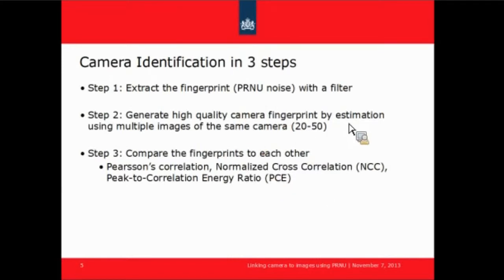So basically it involves 3 steps. The first step is to extract the PRNU noise, to extract the fingerprint with a denoising filter. The most popular one is the wavelet denoising filter. At the NFI we have developed our own filter, which is about 10 times faster and just as accurate.